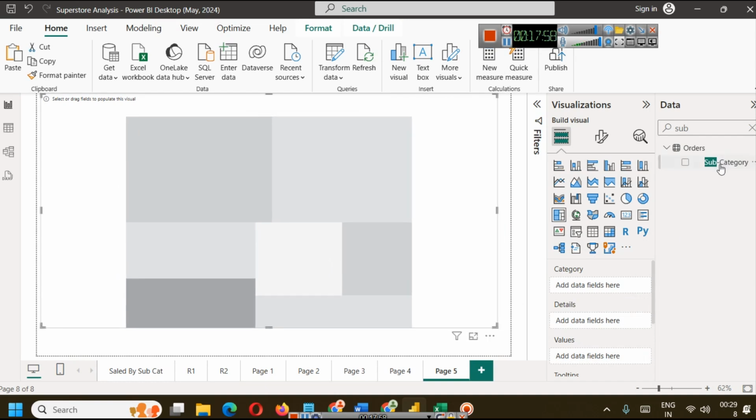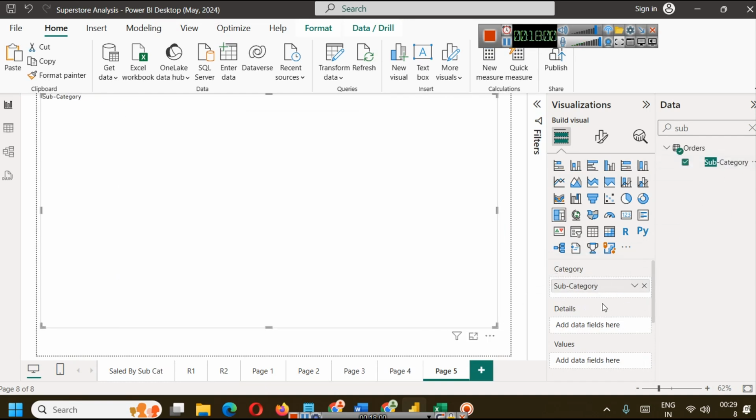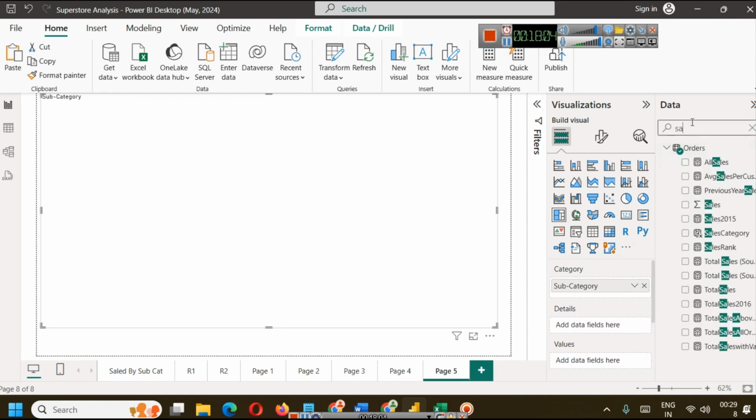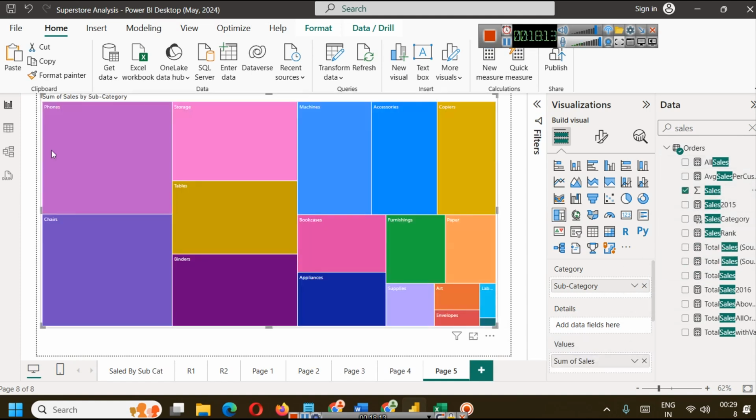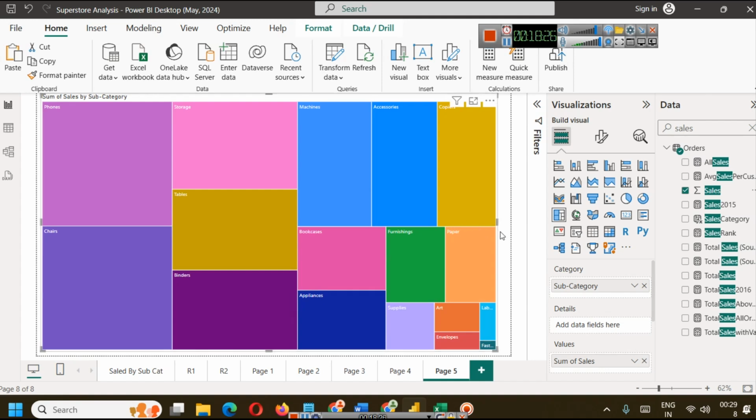And in the category we will bring subcategory. So we have accessories, books, etc. And let's say we want to see sales. So we will simply bring sales here in values, and then you will see that in phones we have the highest value of sales, then chairs, then storage, then tables, then binders, and so on. So it is showing you hierarchical data, right? So that is very important.